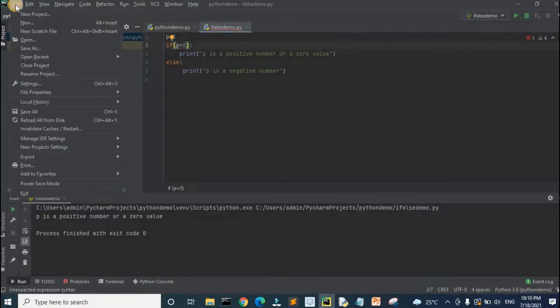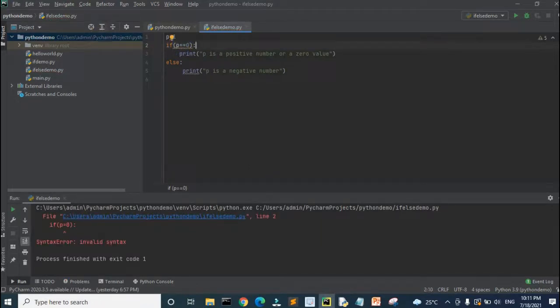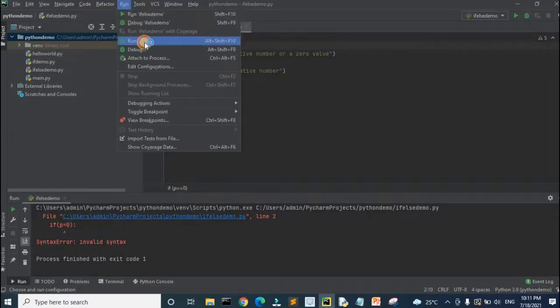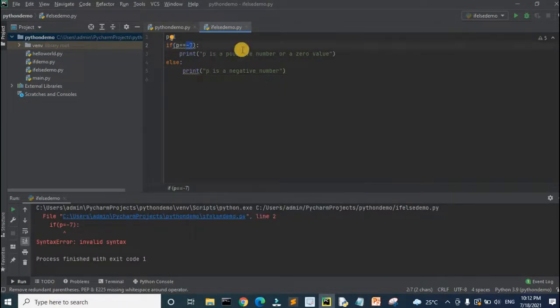I am saving my code. I am running the if-else demo. You need to use double equals, hence I am saving my code. I am running the code if-else demo. You see that p is equal to 0, the body of if will be executed. Since 1 is not equal to 0, it is moving to the body of else and it is printing the message as p is a negative number. Let us try to understand how this works when p is a negative number.